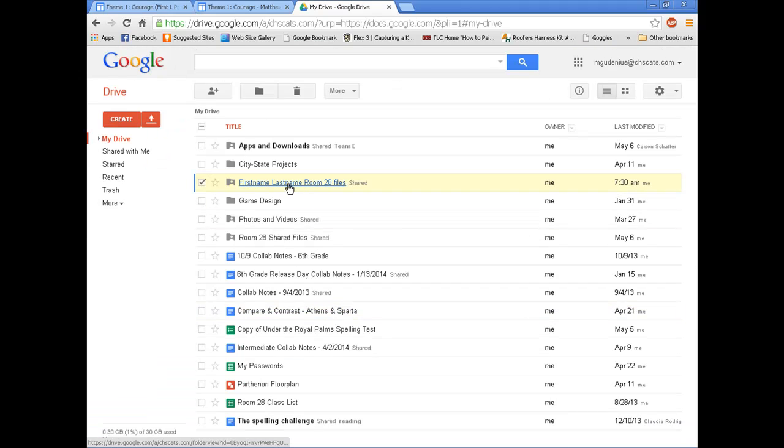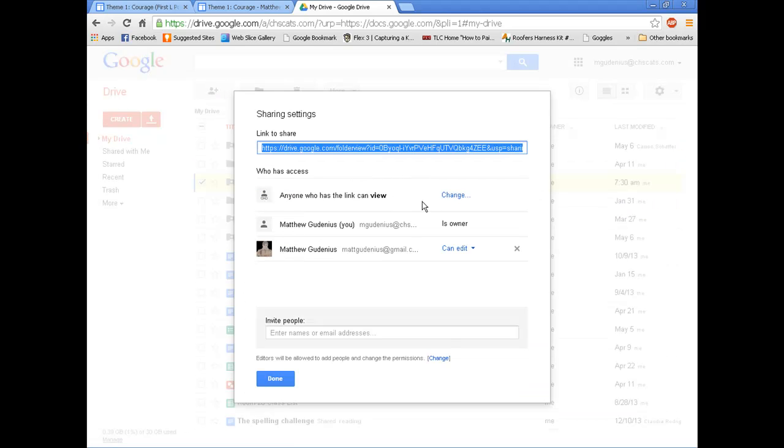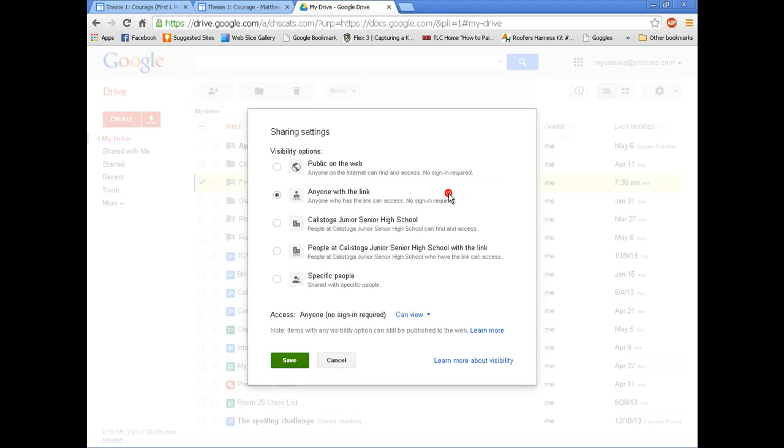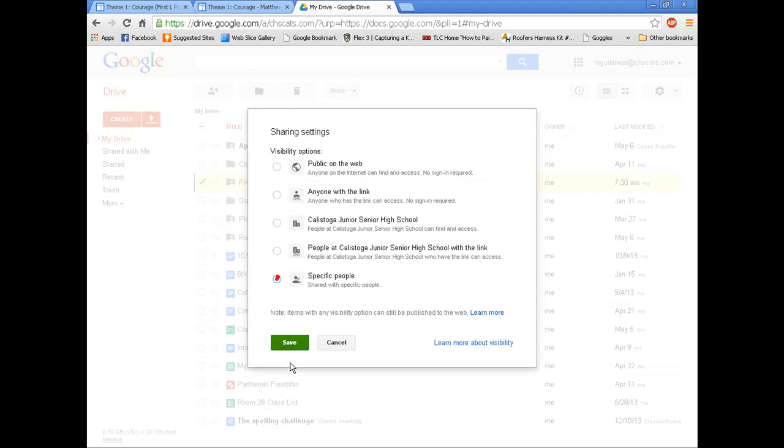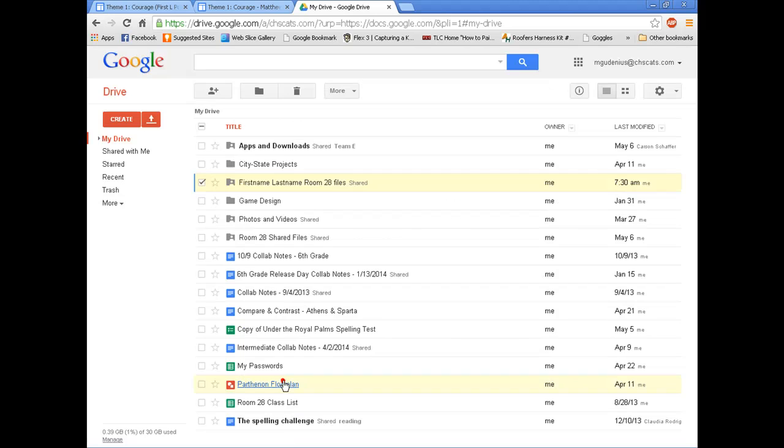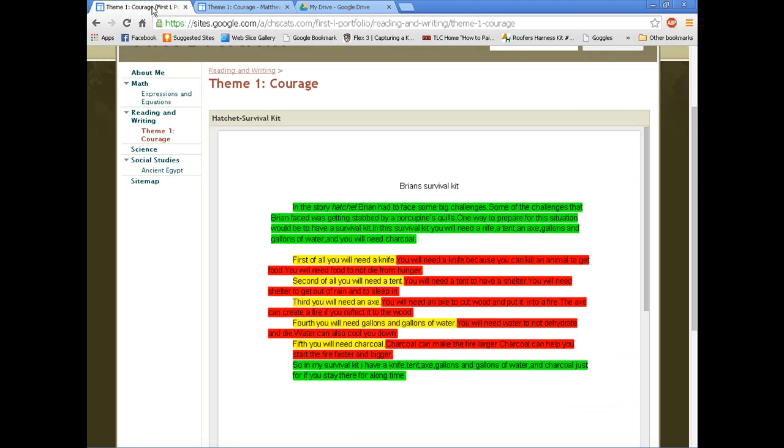Another option which is good, especially if you don't feel like making your whole folder of work publicly accessible, is to change that folder. We'll just make it back to only specific people that we were sharing with, and you can go into each individual file that you want to share as you come across them. So we'll go ahead and do that for the Ancient Egypt folder.